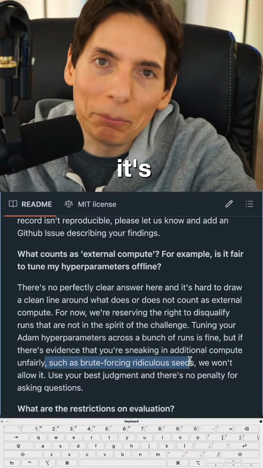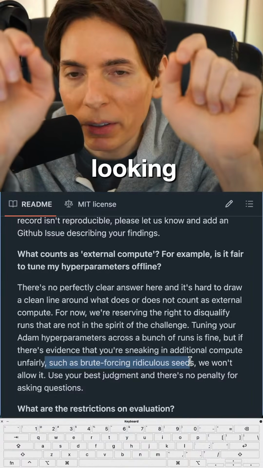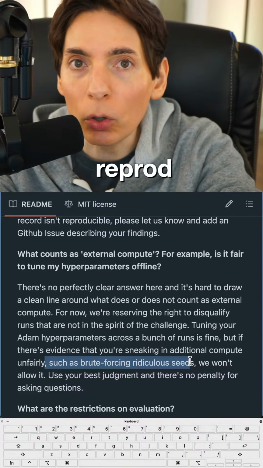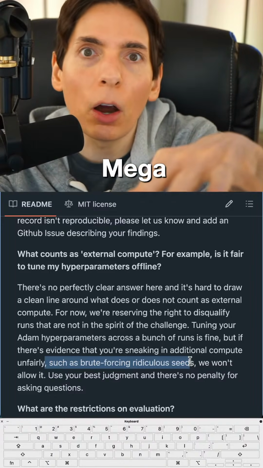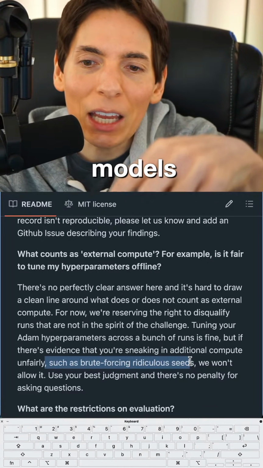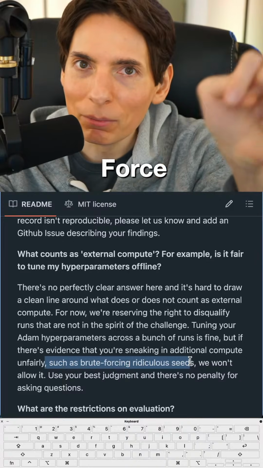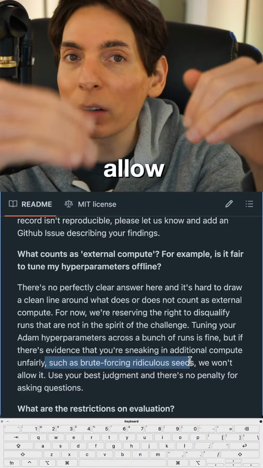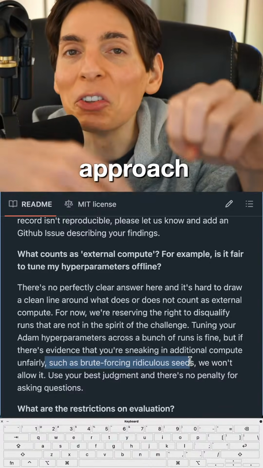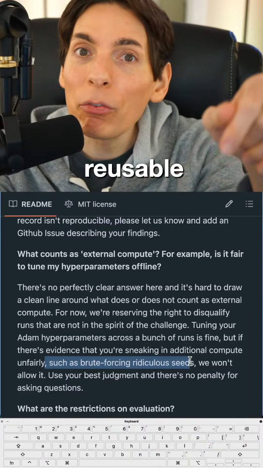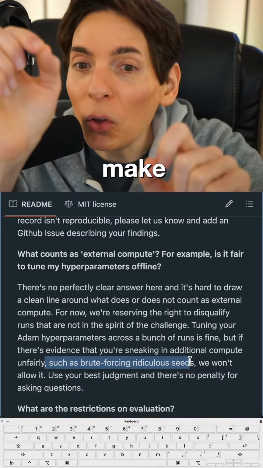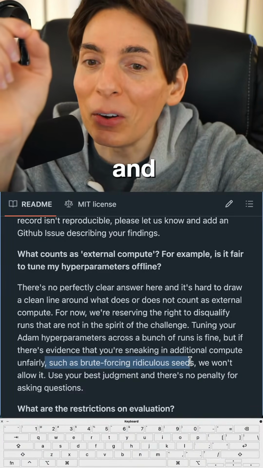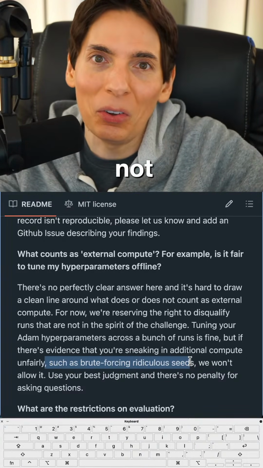Here's why it's okay. They are looking for something that they can use to scale up and be reproducible in their super mega large state-of-the-art models. If you do a brute force seed, it won't count. It does not allow them to copy your approach, and it's not reusable. However, it does make the results of the competition provable and repeatable. It just is not valuable to OpenAI.